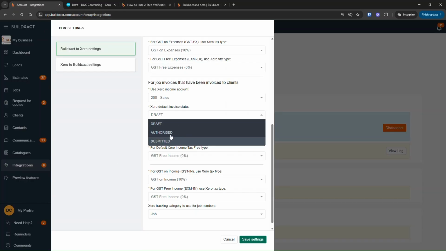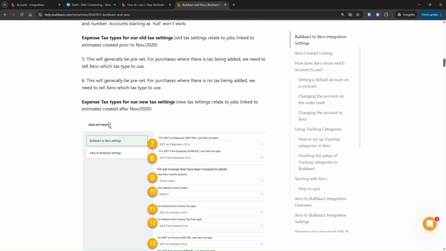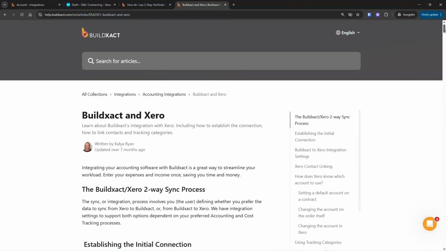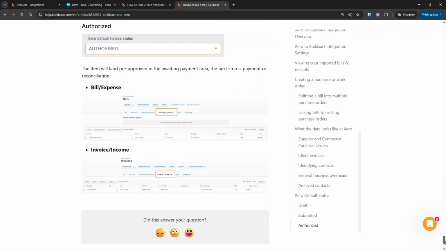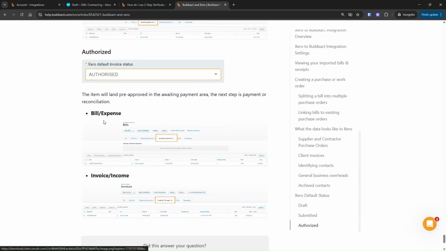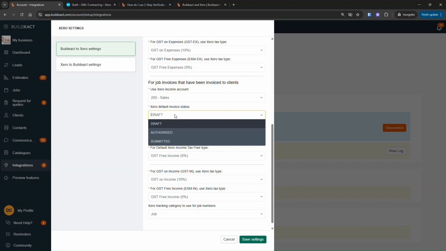There's a whole separate part within our Buildxact and Xero help article, right down almost the very bottom, which talks about which category is which and which one you should select so it lands in the one you want. From a getting started perspective, I just recommend Draft because it's the simplest and it gets you into good habits of reviewing things in Xero. The other ones are probably better geared to people who have used this for longer.